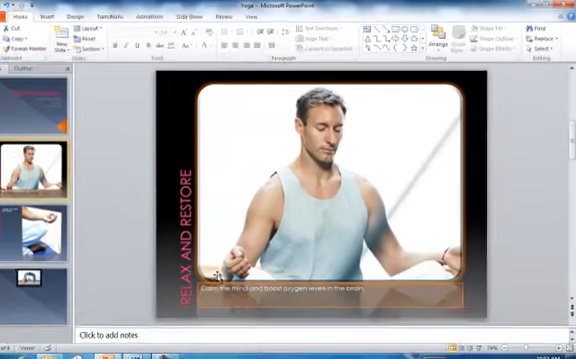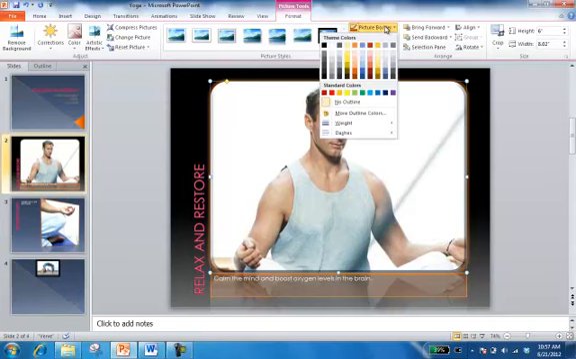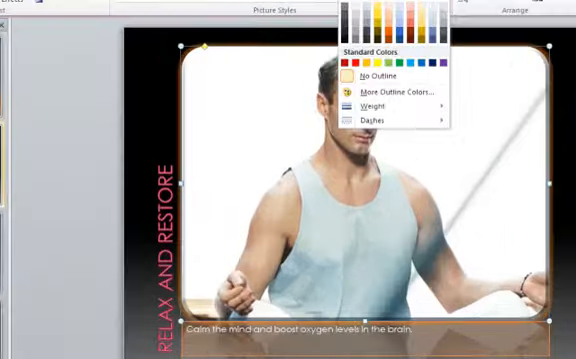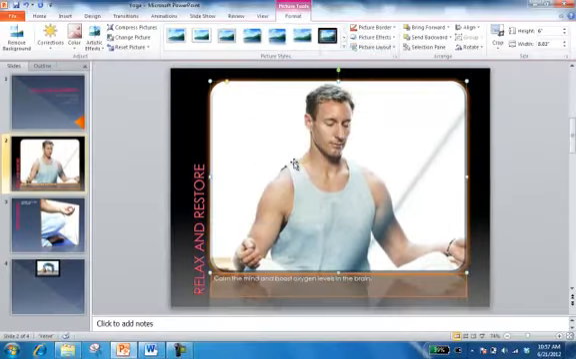And we'll select the picture again in order for the format gallery to be available to us. Picture border. The weight, step 3. And choose 1.5 points for that thickness. Again, always rewind or pause this video as you need to.